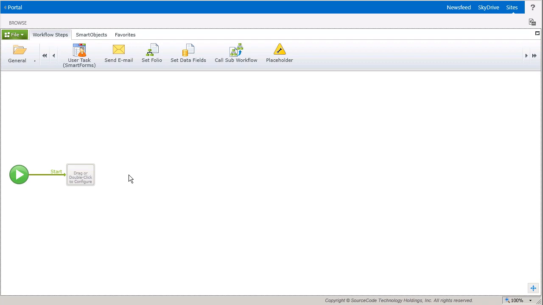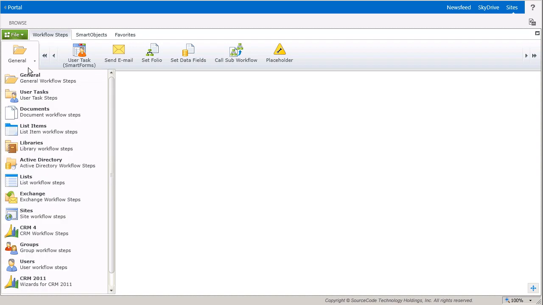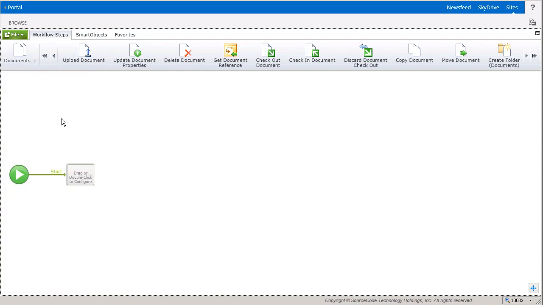So let's go ahead and drop the Update Property step onto the blank slot on the design canvas. You can find this wizard in the Documents menu group under the Workflow Steps tab in the ribbon menu at the top of the page.